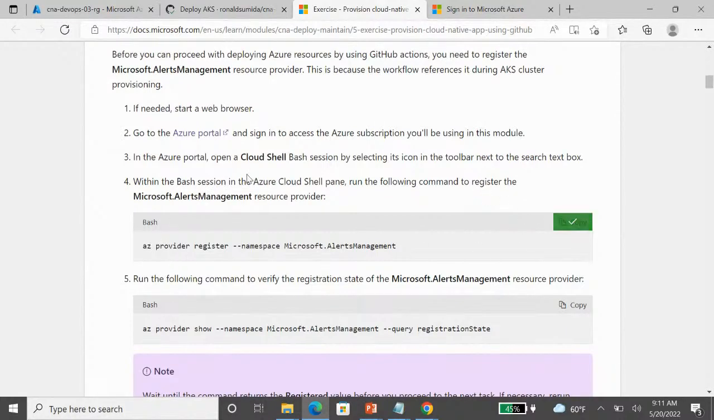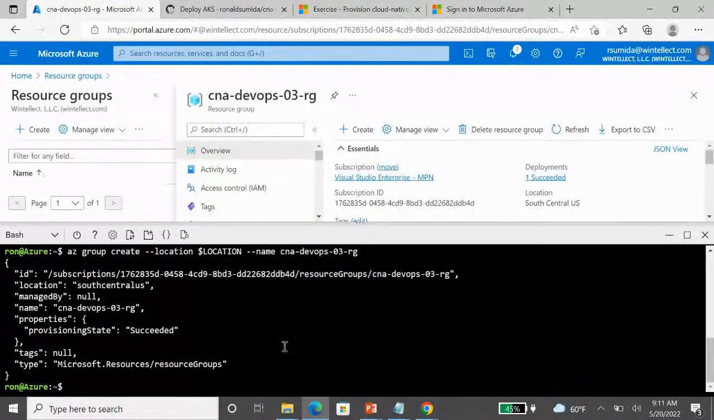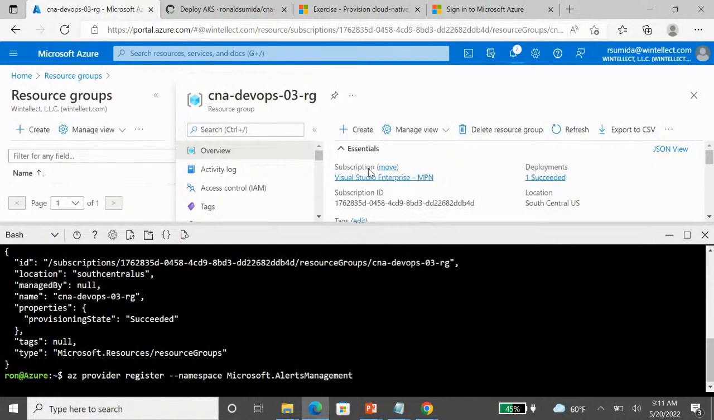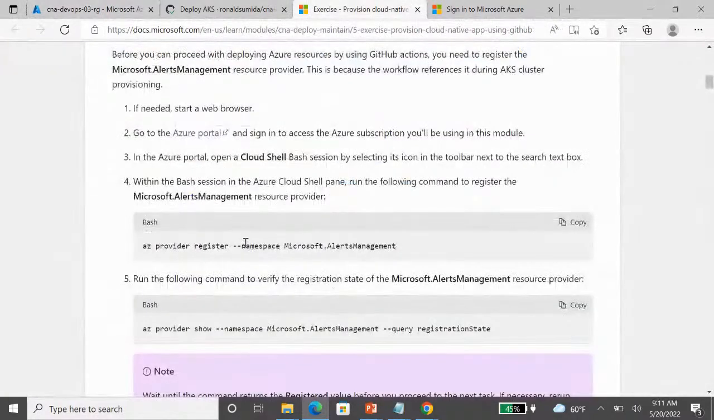Within the bash shell session in the Azure Cloud pane, run the following command to register Microsoft Alerts Management Resource Provider. All right, so I'm just going to do that. Right click, paste after copying, and that registers that namespace. That's all we're doing there, just registering the namespace for that.